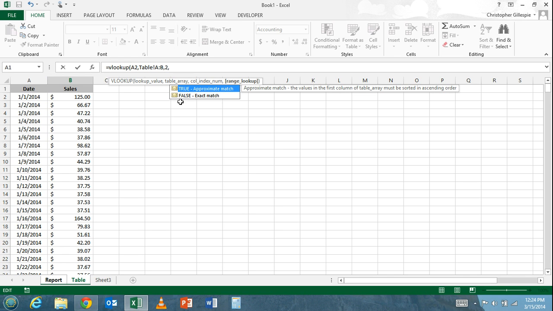Okay, so we're going to type in false because we want it to find the exact match, and if it can't, we want it to give us an error code that basically says we can't find it. Okay, because we don't want a value if it's not going to be the exact date. If it's not the exact date, that's not what the boss asked for. He wanted for that date. Okay, so we're going to give that to him.